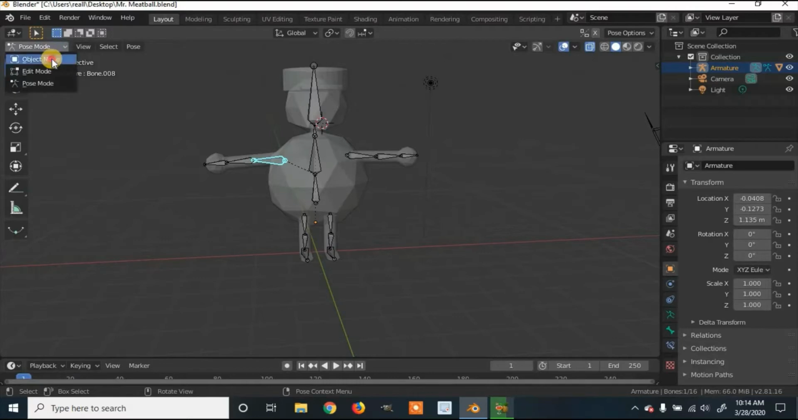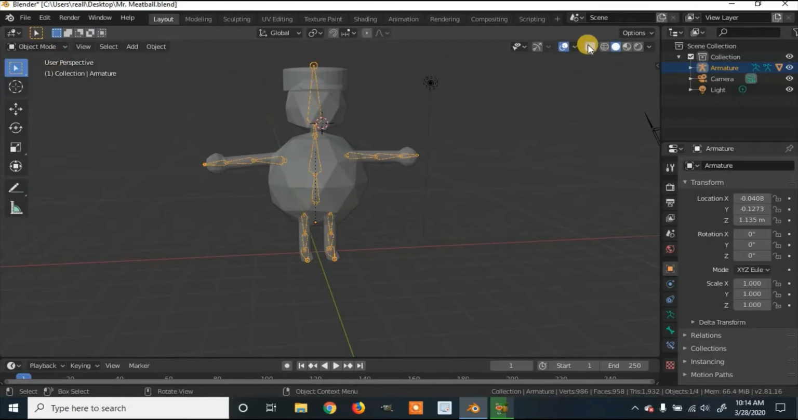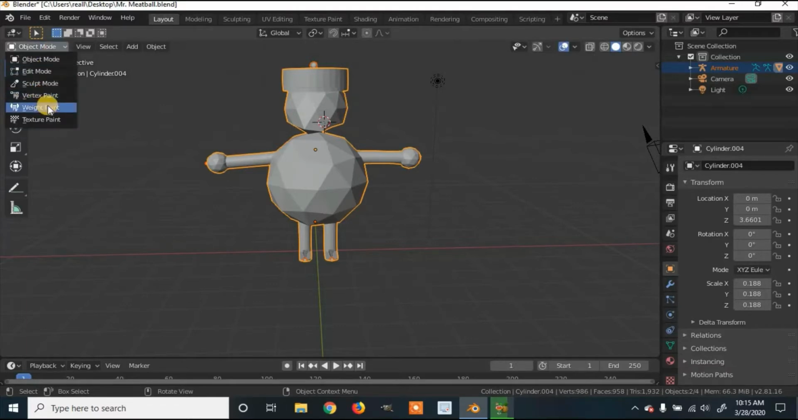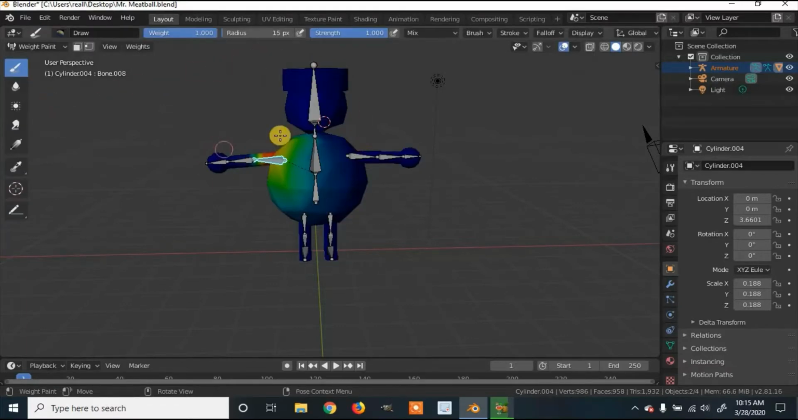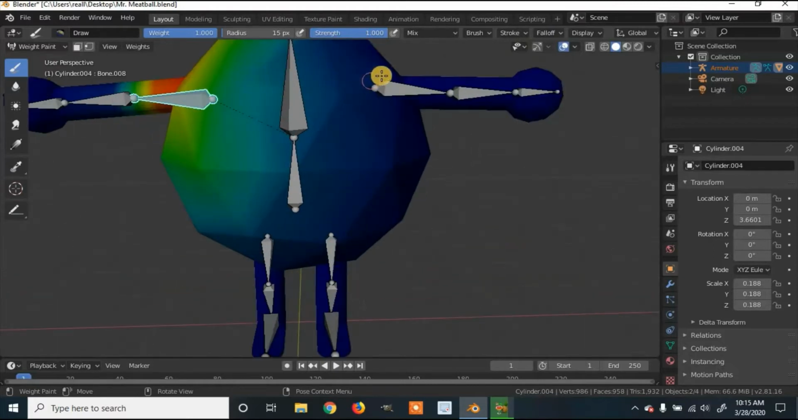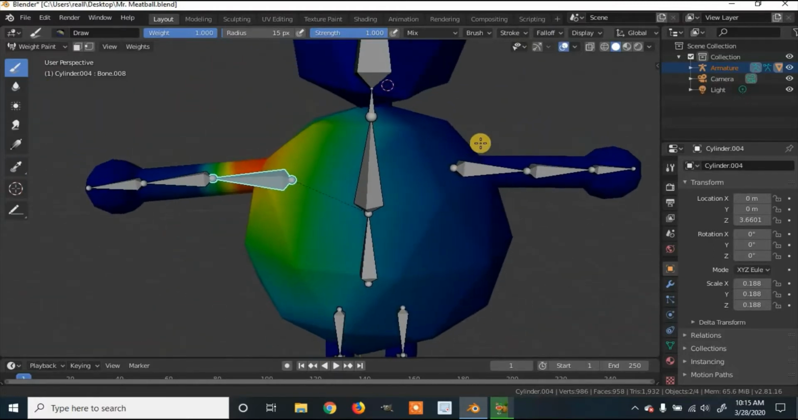To do that, we have to go into object mode. You have to make sure you are in X-ray mode by clicking this up here. Select the skeleton first, and then shift on your keyboard and select the rest of the mesh. You can now get out of X-ray mode by clicking on it, and go over to object mode, and then click weight paint. And it should be blue with some other colors as well. If you don't see this, you might have to click show overlays. And now that we have this, we can start working.